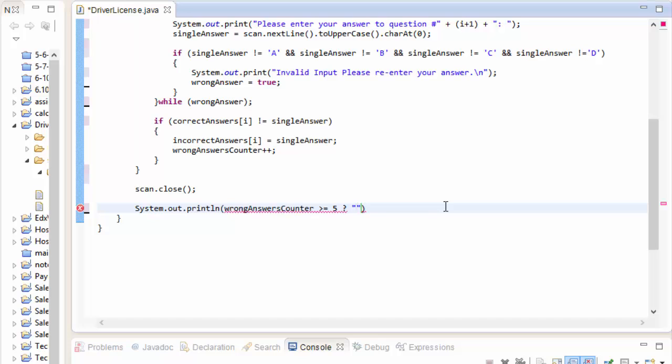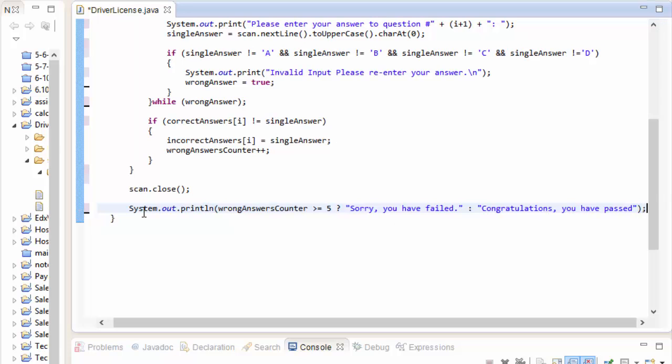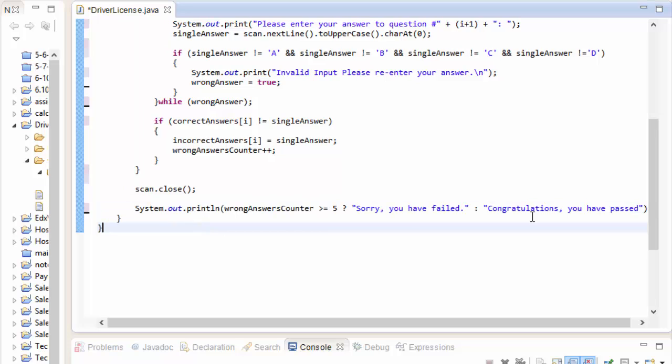So you output into the system.out.println line, sorry, you have failed. But if it's not, then you'll output, congratulations, you have passed. And this is a nice if-else statement directly in our system.out.println. So basically, like I said, you're asking, is the wrong answer counter greater or equal to 5? If it's true, then the output is, sorry, you have failed. But if it's not true, if fewer than 5 questions were answered incorrectly, then you output, congratulations, you have passed.